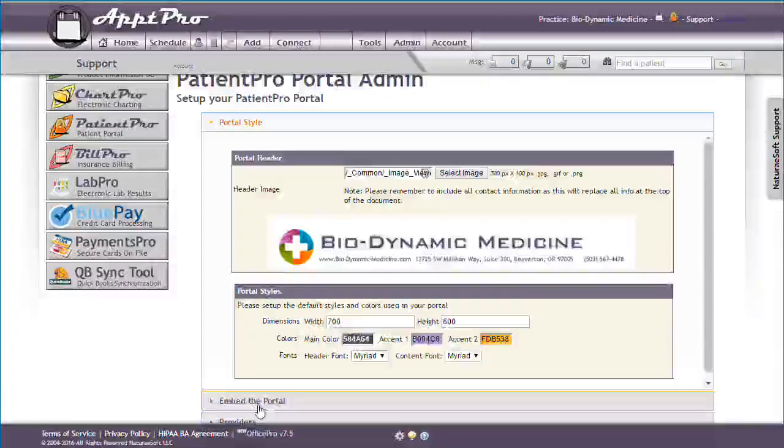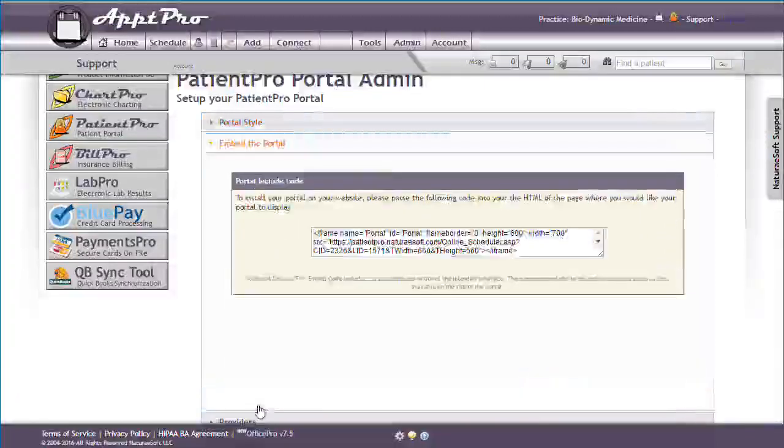The next section, Embed the Portal, gives you the HTML code to place the portal directly into your practice's website. This code can be pasted into the program you use to edit your website, whether it's Weebly, Dreamweaver, or anything that uses HTML code.